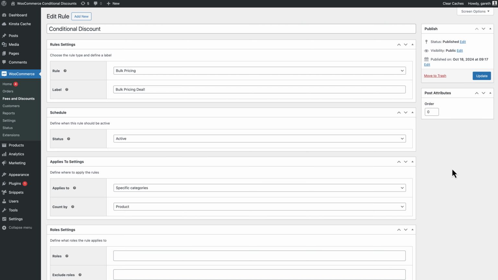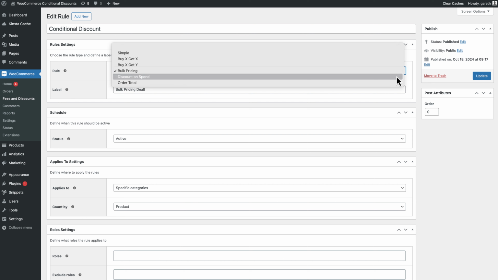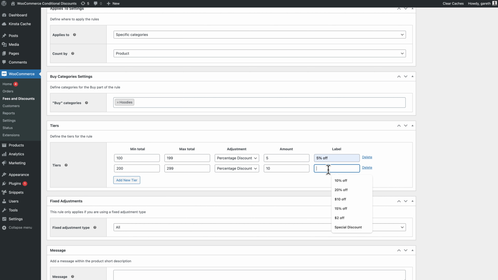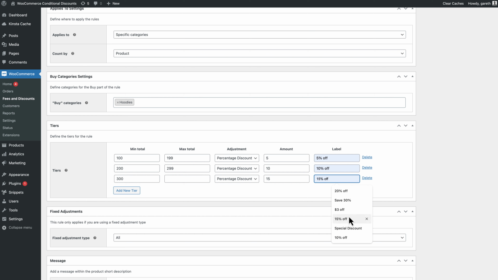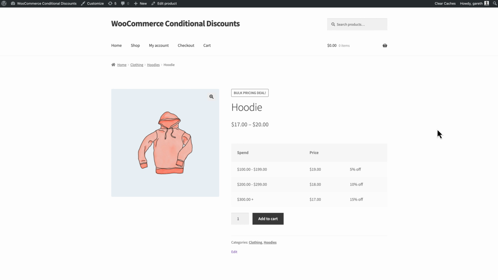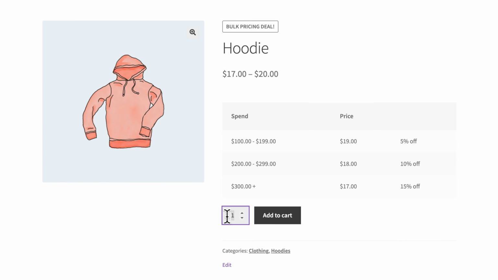Now let's have a look at a slight variation on this. Instead of a discount that is conditional on the quantity of items, you can set a discount based on the value of certain items in the cart. Select Discount on Spend in the Rule field. Set discount tiers by entering the minimum and maximum value of items and the discount that applies to each tier. Save and take a look on the front end. When the user reaches a certain value for these items, a discount will be applied.